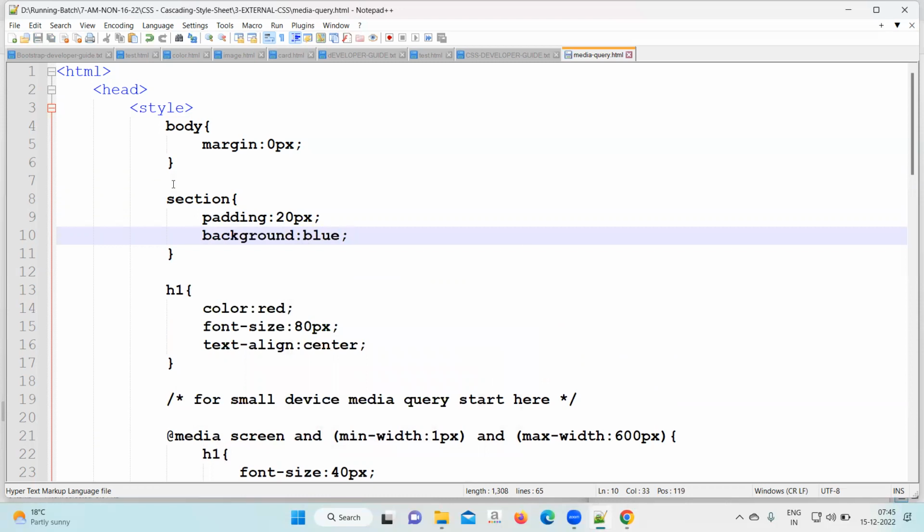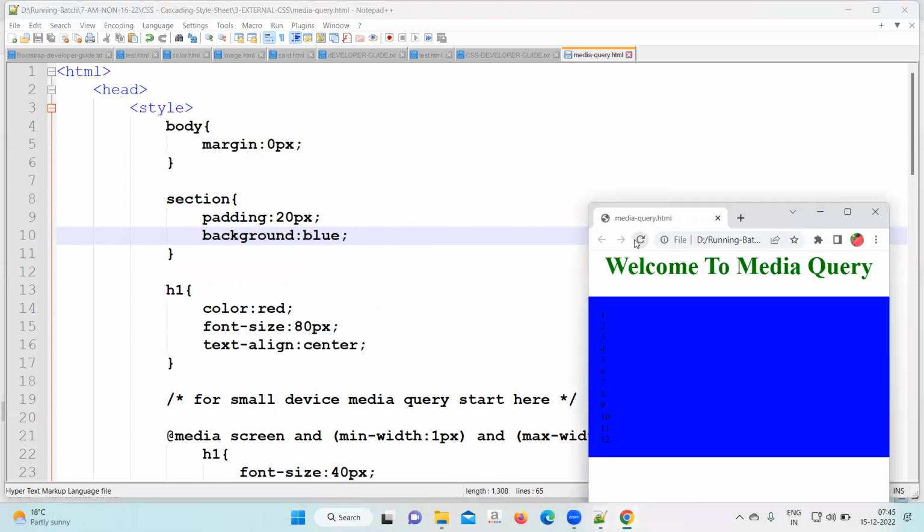Okay, so inside the section tag, background will be blue color and padding for section tag will be 20 pixel. 20 pixel padding and background is blue. It's like this.